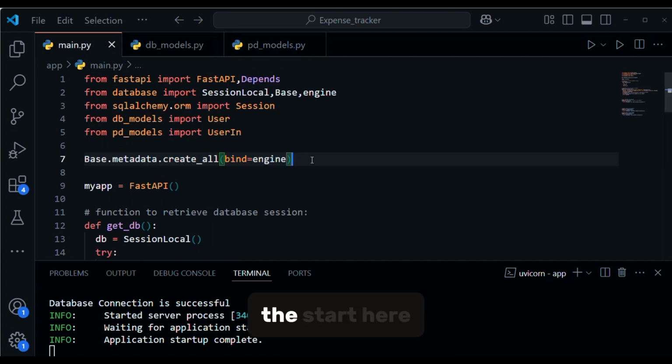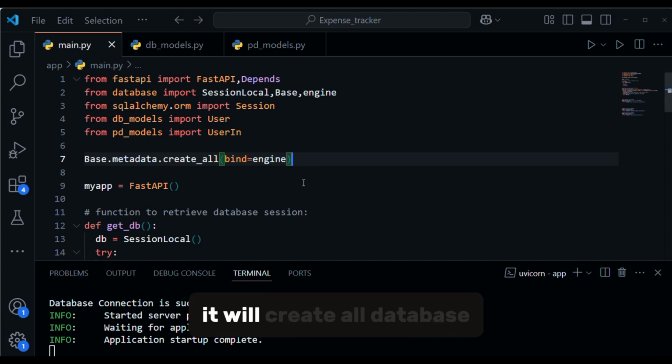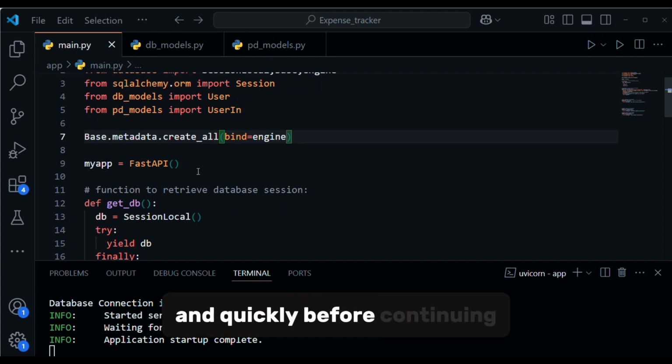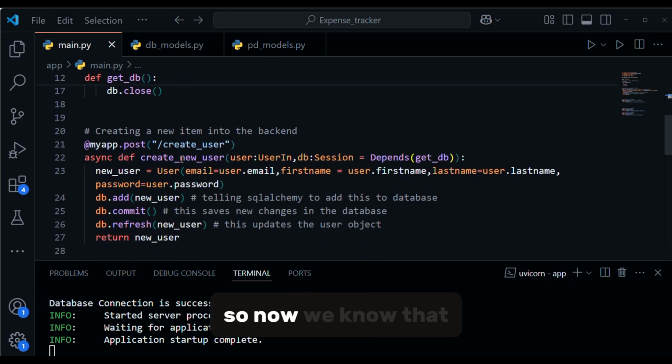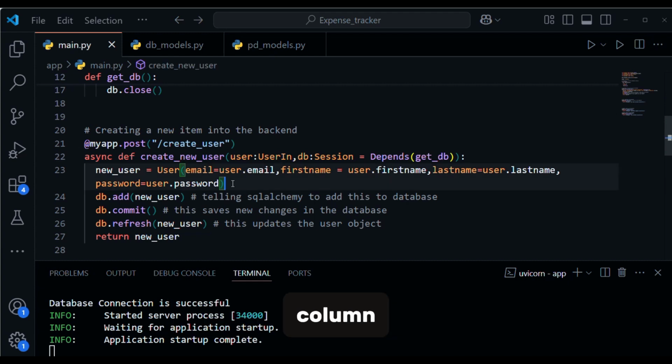So let's keep this at the start here so that whenever you run the file, right, it will create all the database tables that we'll be doing in future. And quickly before continuing, great. So now we know that we have added a password column.